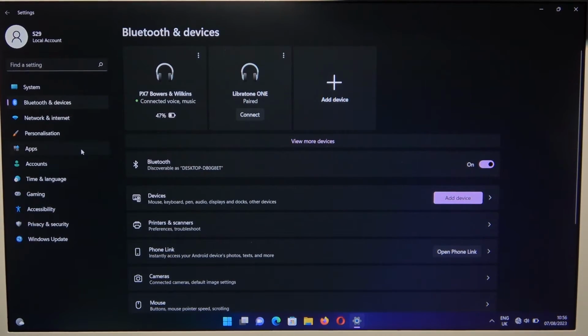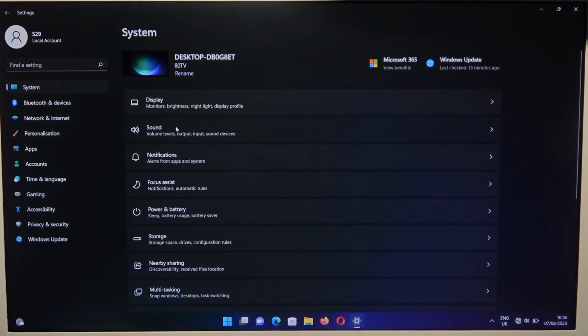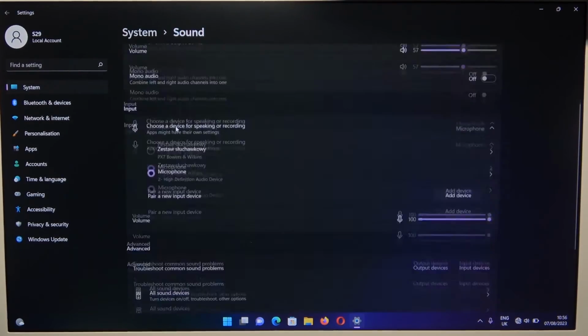There we go. And if you want to use the microphone of these headphones, you have to go to the system sound settings and manually switch your input microphone.